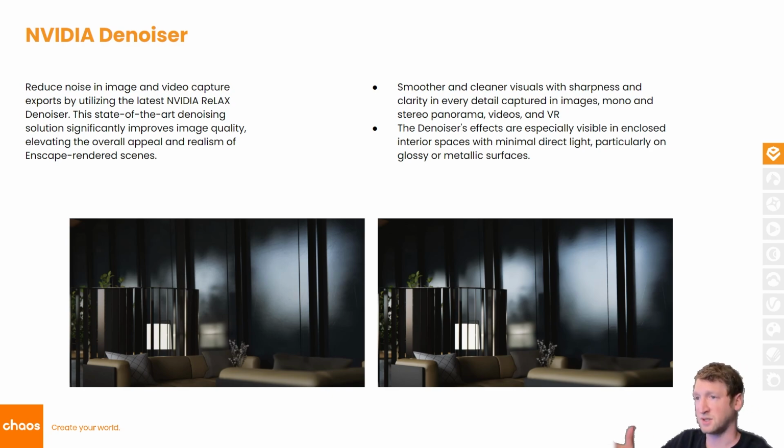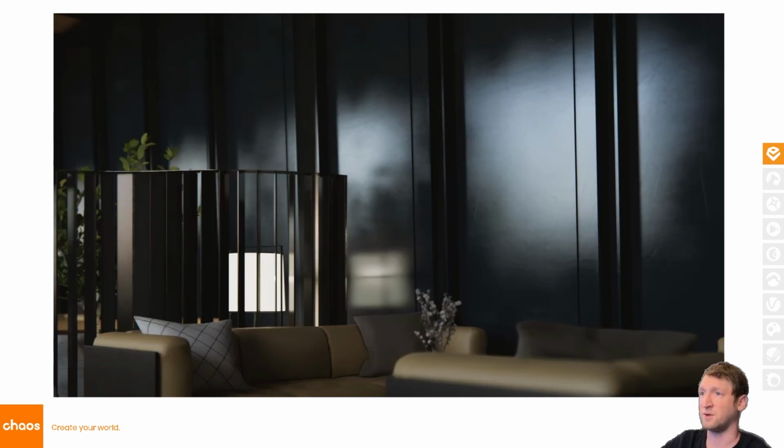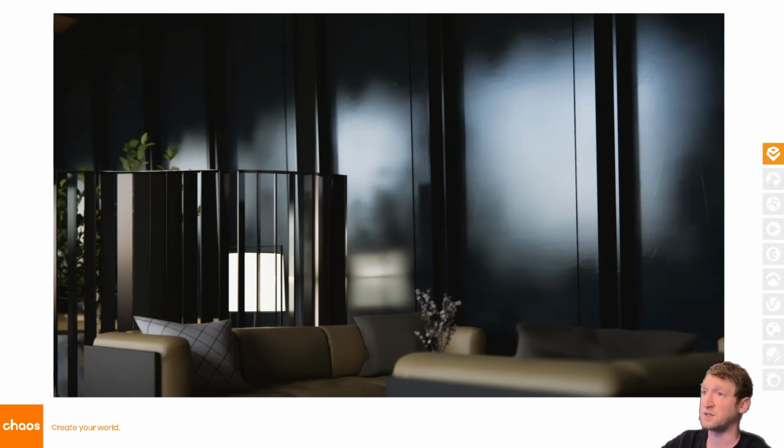So we can see here's an example of before and after. Here's a bigger image. This is before and this is after. So we can see what that's doing there as well.